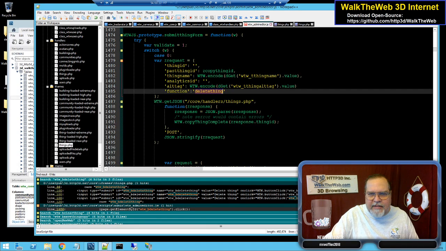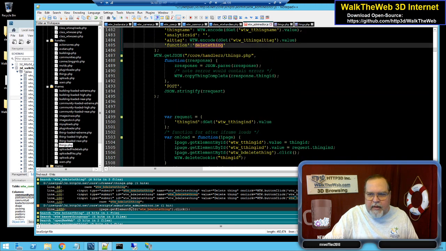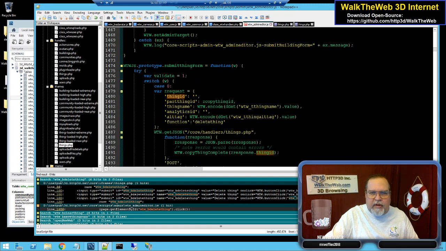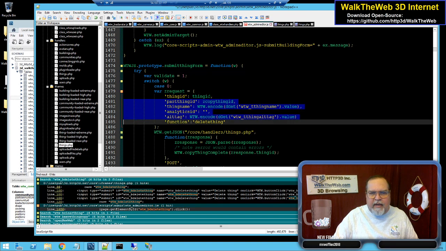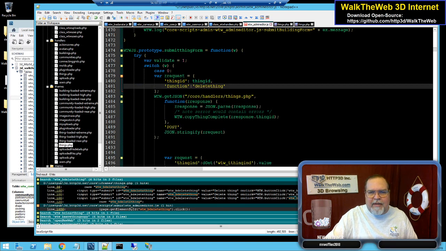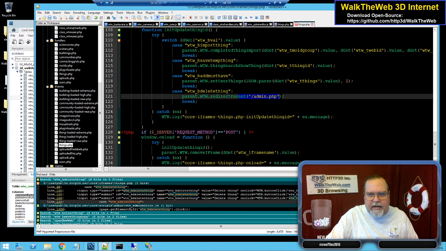Okay, thing ID, the only thing we really need here is the thing value. Thing value is this one. We're going to put that right here. And by passing that value and the delete thing command, we're already telling it what piece to do. And was there a callback on that one? Yes, there is. It's right here.